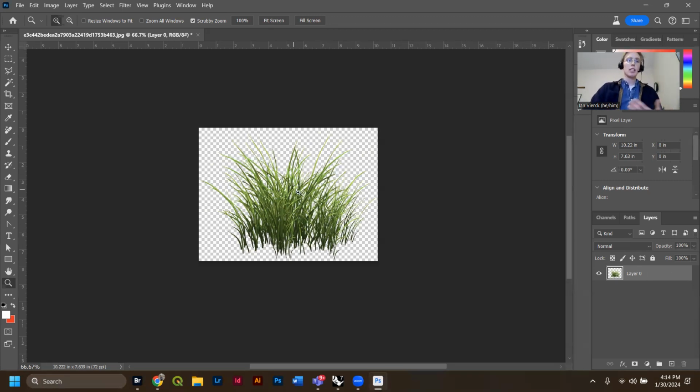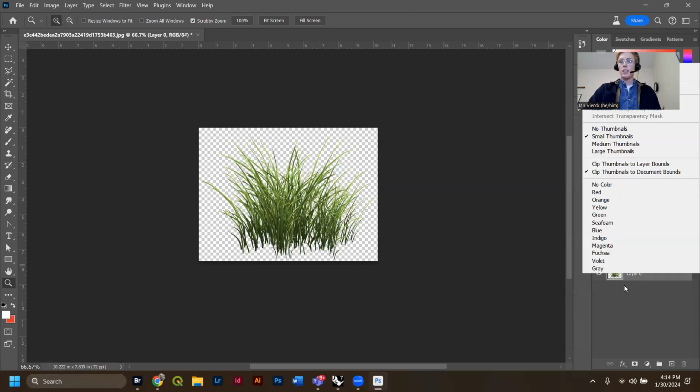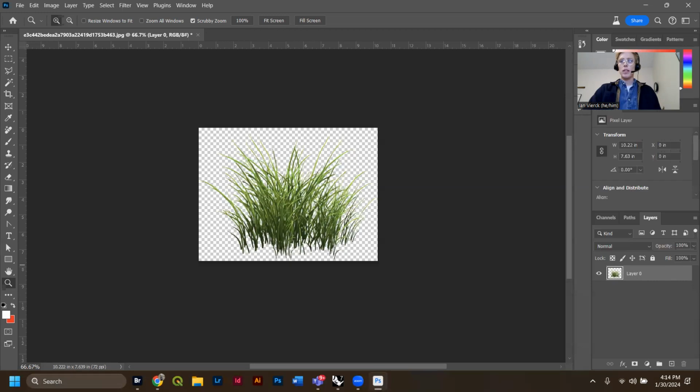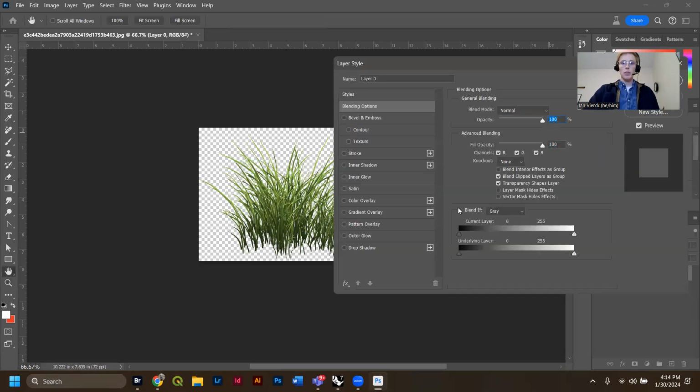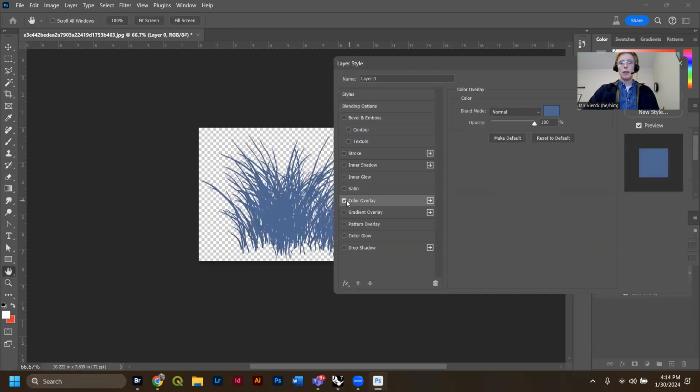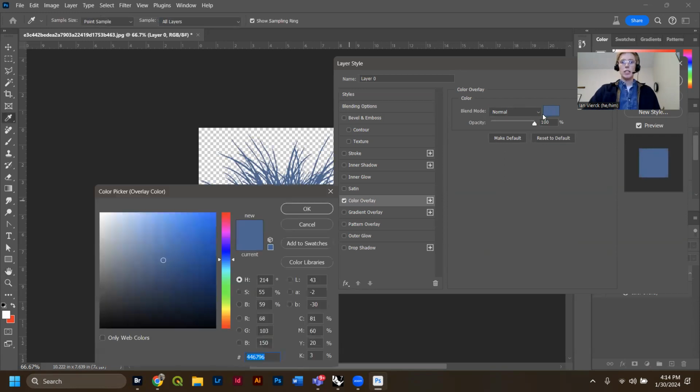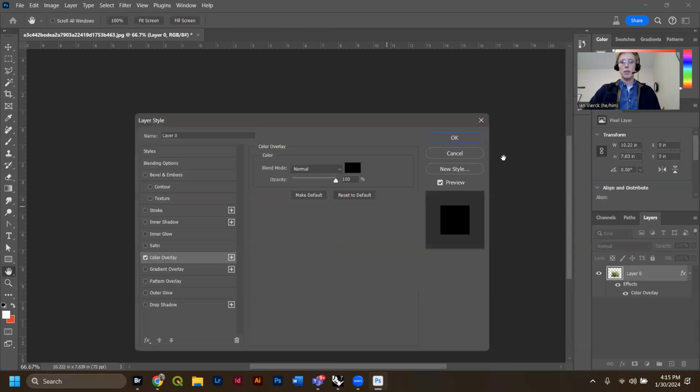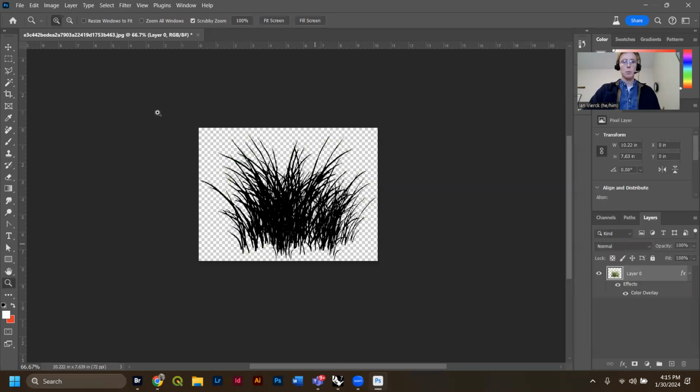So if we want just a clean cut grass shape, we want to apply a perfectly solid black color on top of this grass. So how I do that is I right click the layer, I go to Blending Options, and I'll do Color Overlay. I'll change that color here to black and press OK.